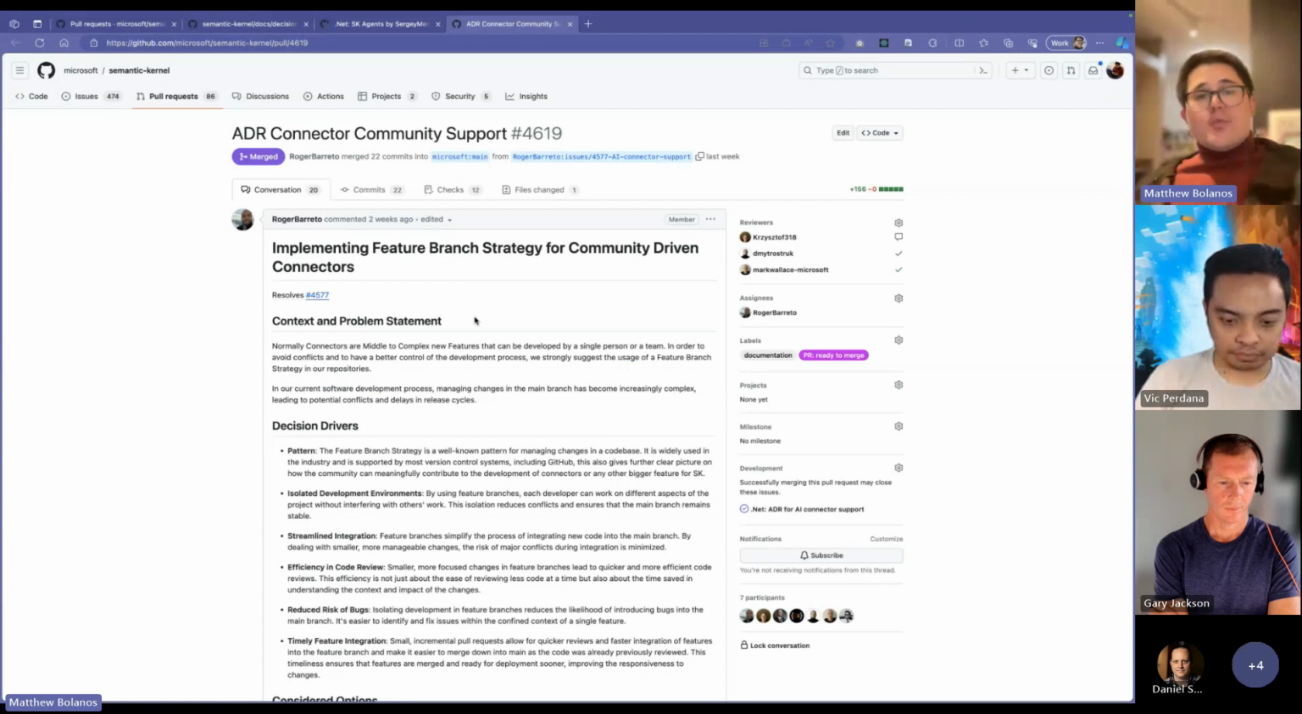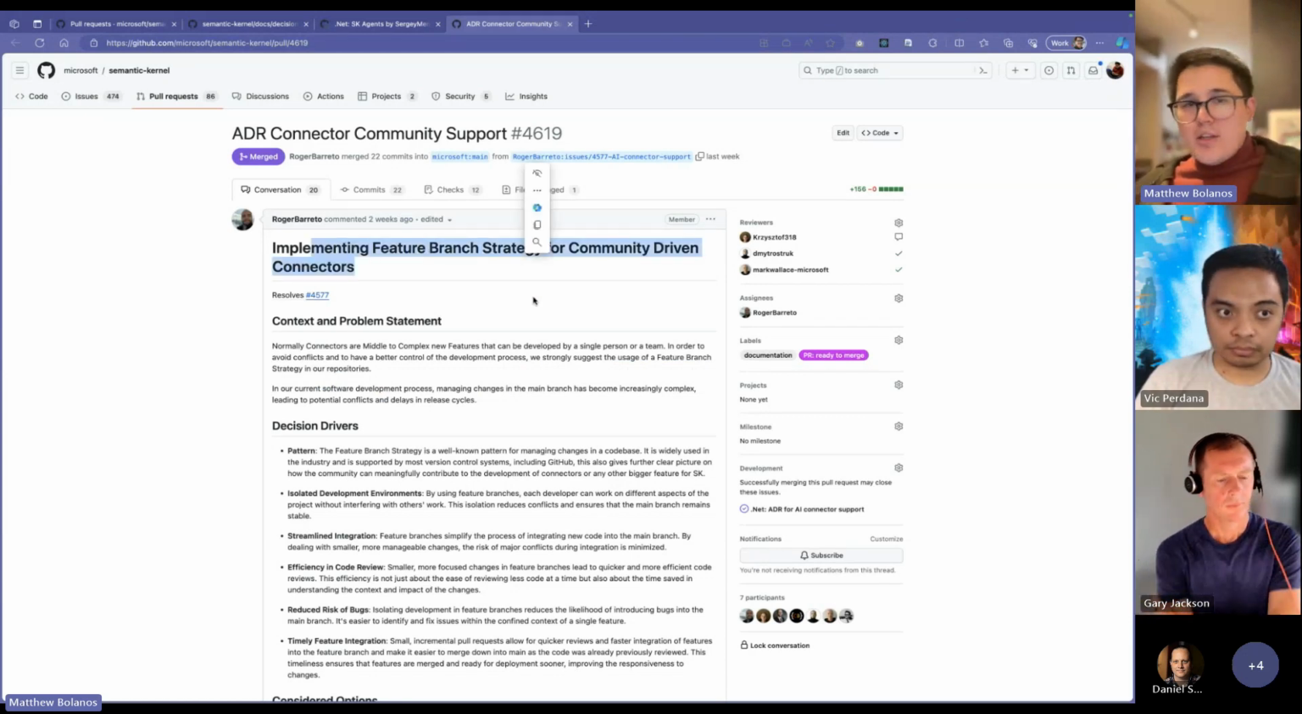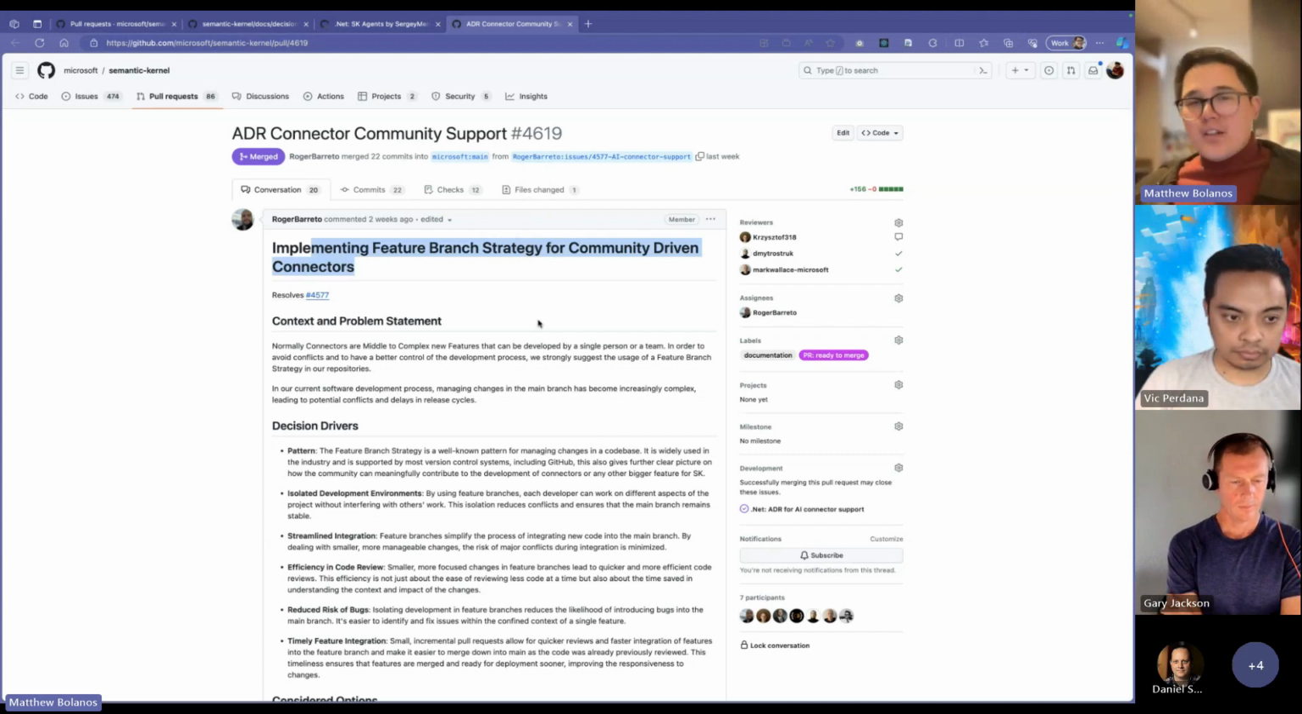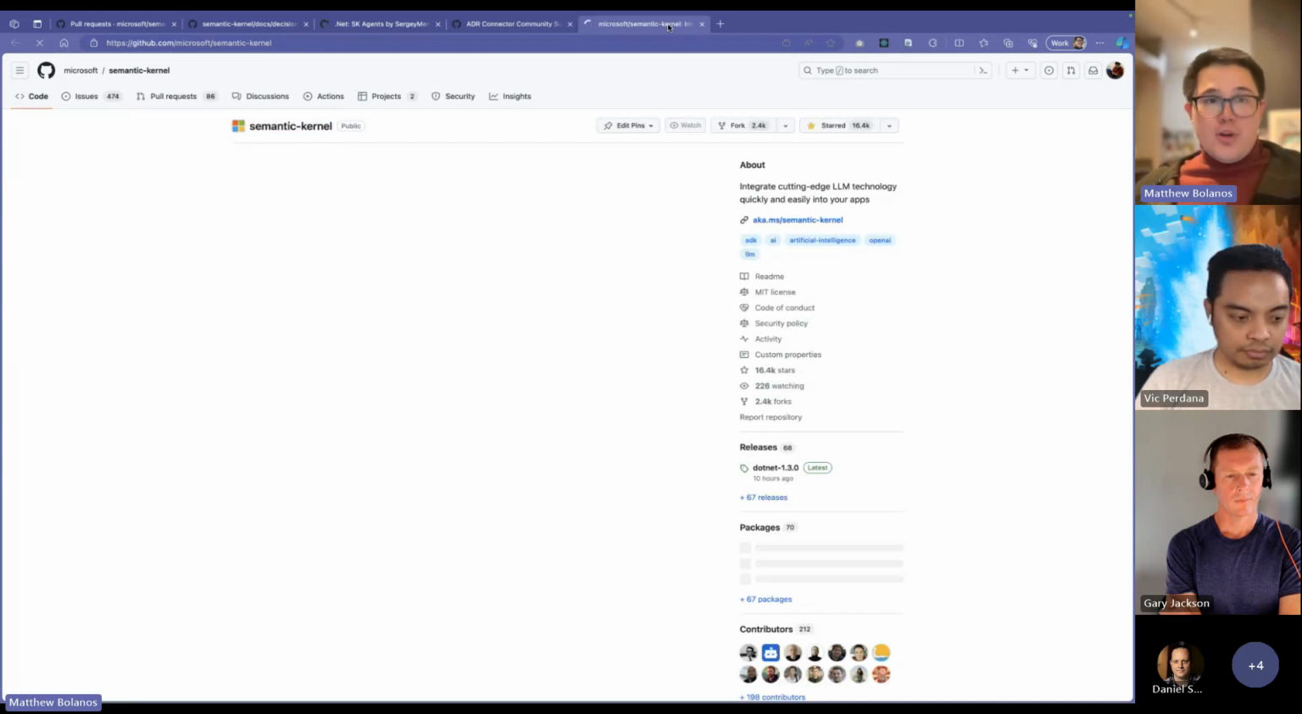So I want to share with all of you that we have a new feature branch strategy for any community-driven connectors. In terms of what the process will look like, as someone wants to create a new connector, let's say for example Gemini, you will work with our team so that we can create for you a brand new feature branch.